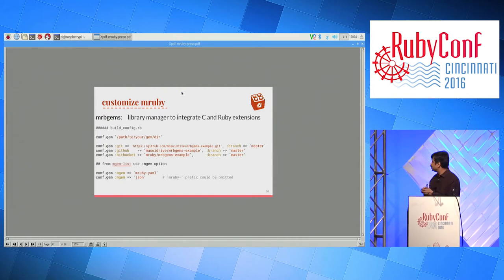And that is by virtue of this library manager. And the way you do that is you open up the build_config.rb that comes with the source code when you clone the Git repo, and modify the config.rb to include or exclude the gems that you want to have in your binary. There is no require in mruby, okay? So everything that you do, you have to build it into the configuration file, and it generates one single executable, which we will see here very soon how to do that.